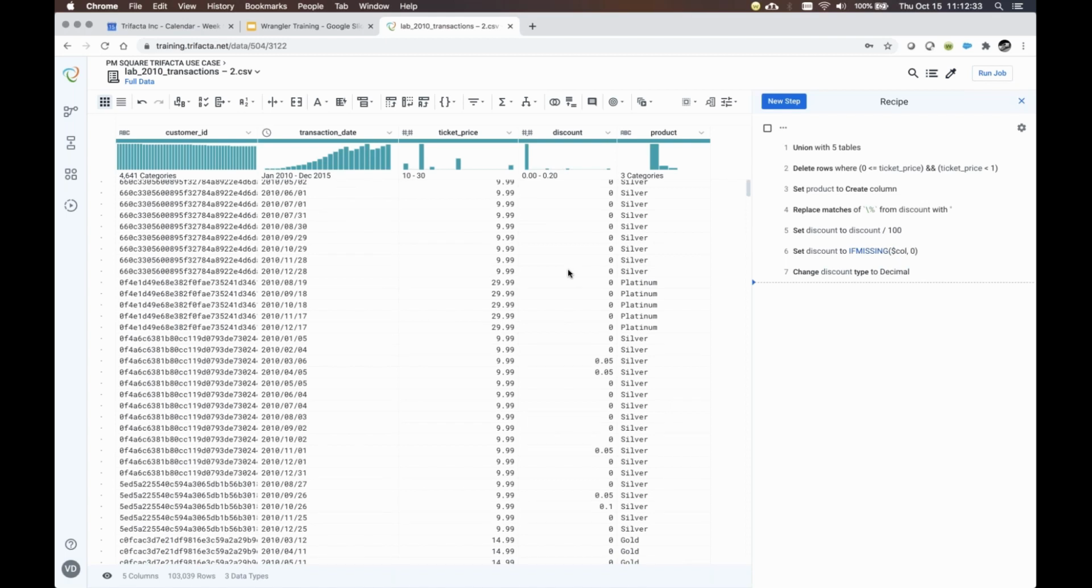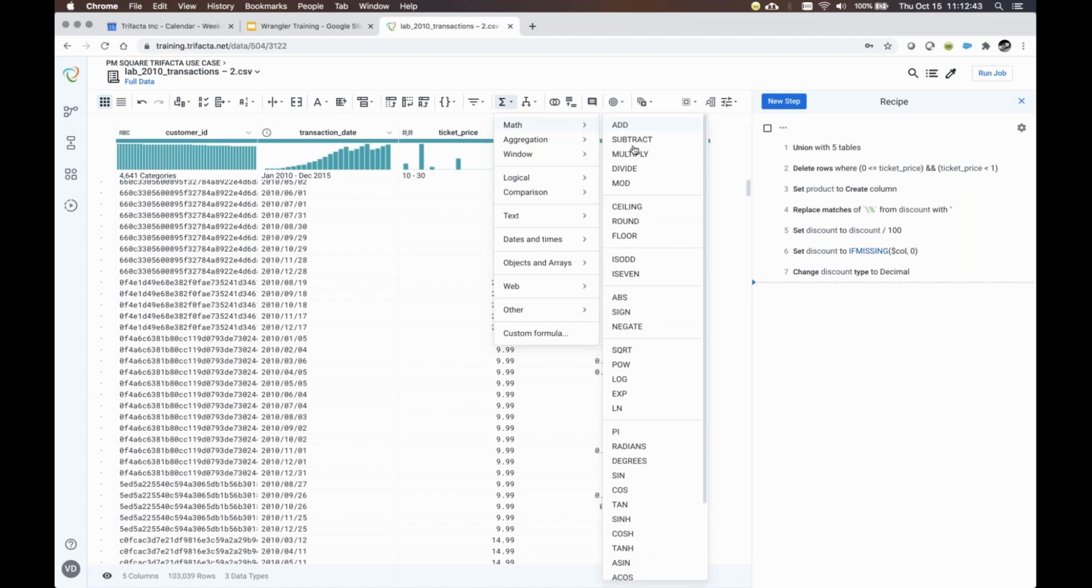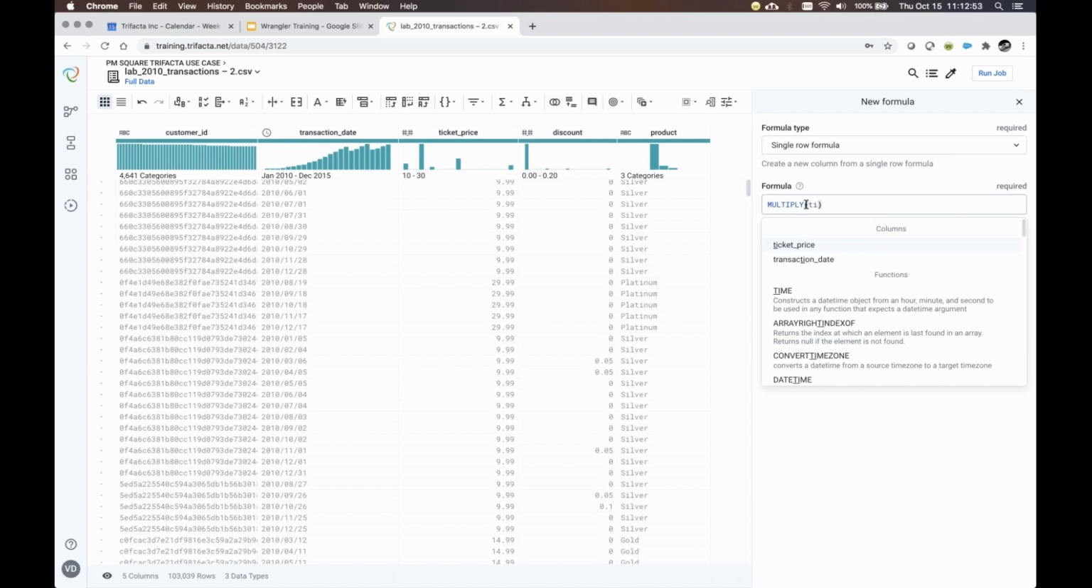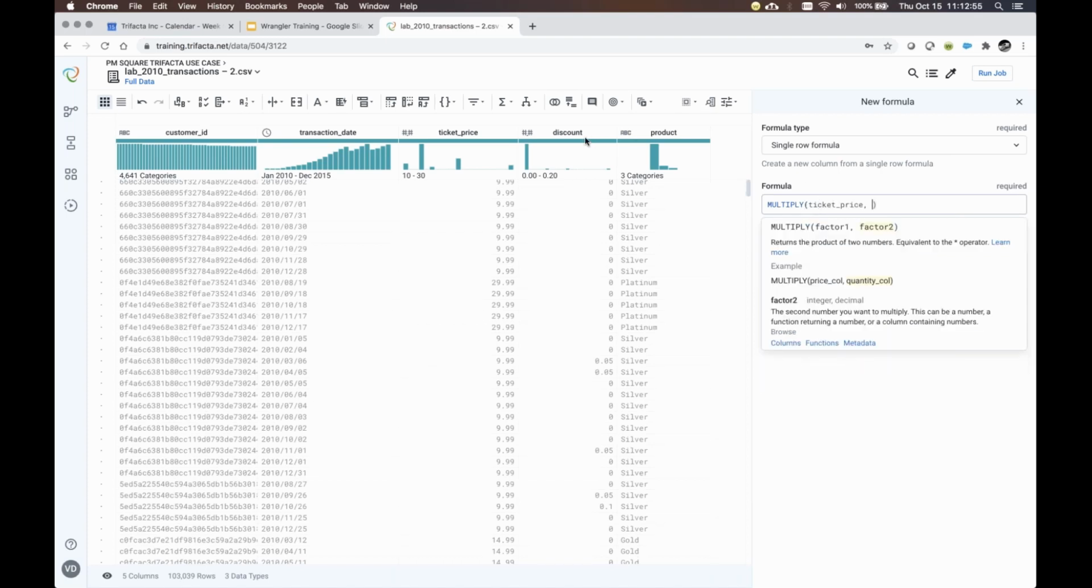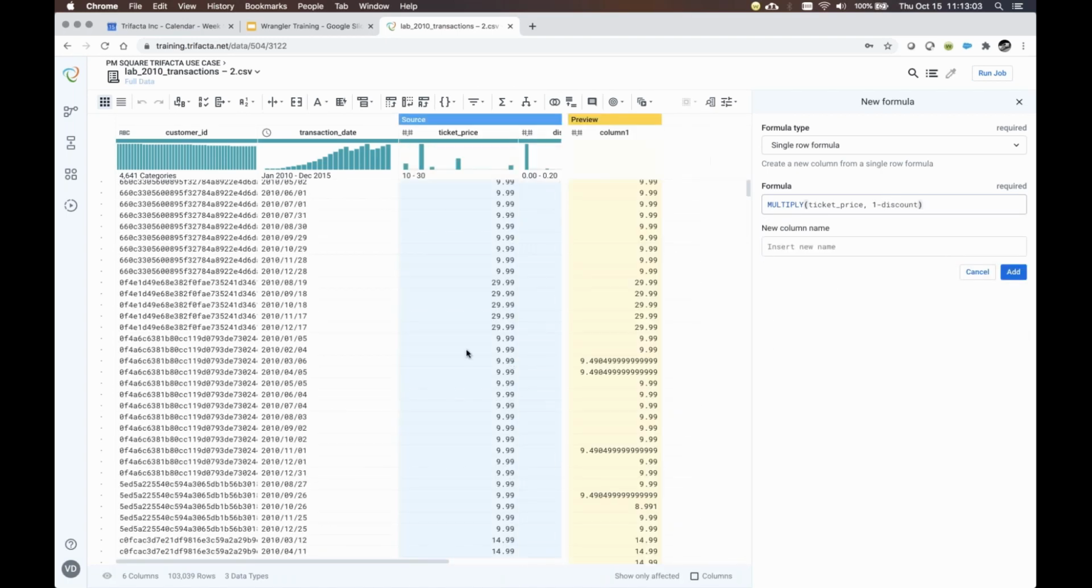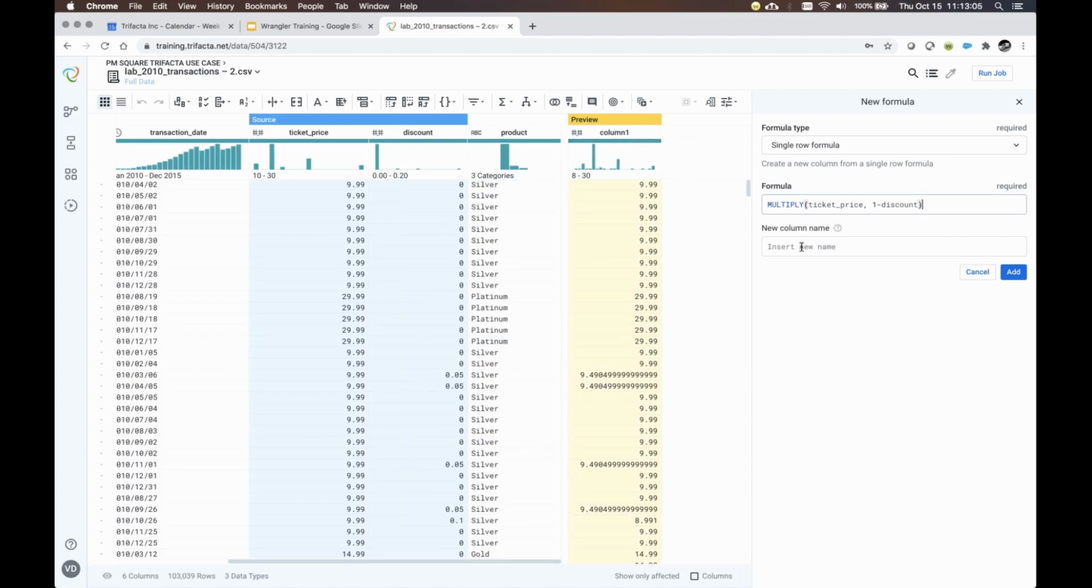And now I'm in a position where I can calculate my actual transaction price here. So I'll do that by calling a function, my multiplication function from within my function window. So I click on that, say math, and we'll say multiply. And here it's going to ask me, well, what factors do you want to multiply? Well, the first one is going to be, again, we're making references by column name, so it's going to be ticket price. And the second one is going to be discount, but because it's a fraction, it will be 1 minus discount. And it's going to create a new column called actual price. So we give it a name.